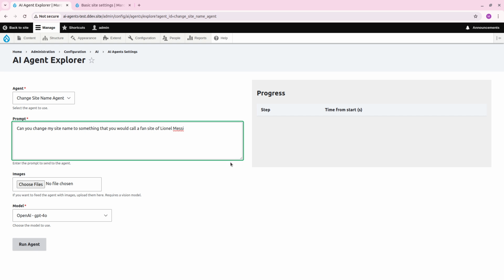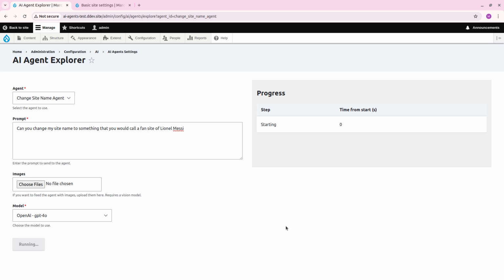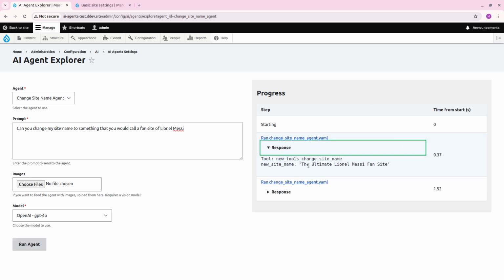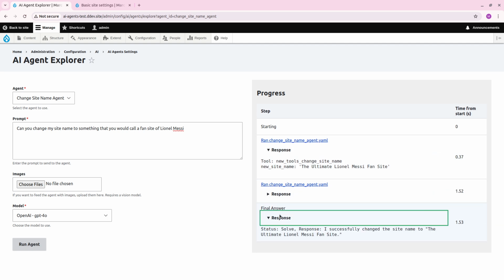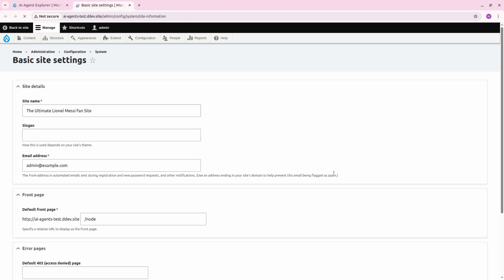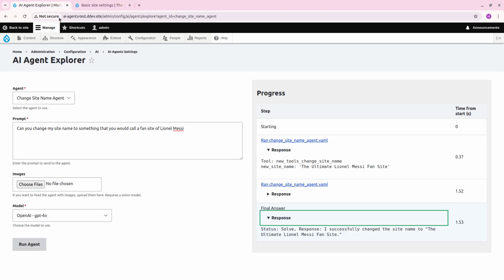So that's the advantage when you work with agents. You can have it give suggestions, and you can also ask it for suggestions if you're using the assistant before you're changing it. Then it might come up with something, yeah, the ultimate Lionel Messi fan site, and it responds, I successfully changed the site name to the ultimate Lionel Messi fan site. And if we go back here, it changed that, and that's how you create a tool.